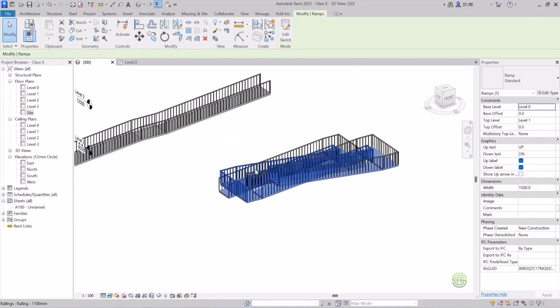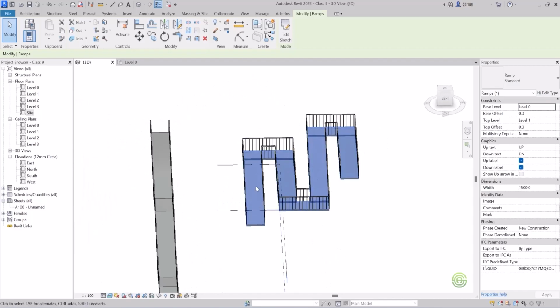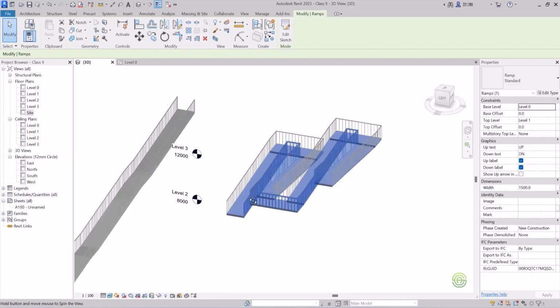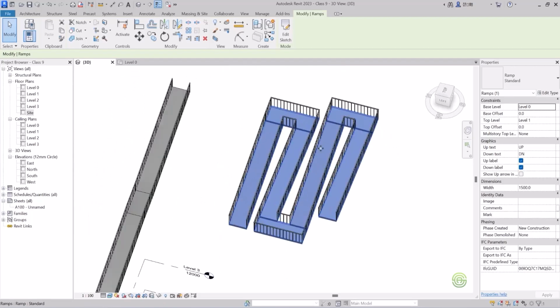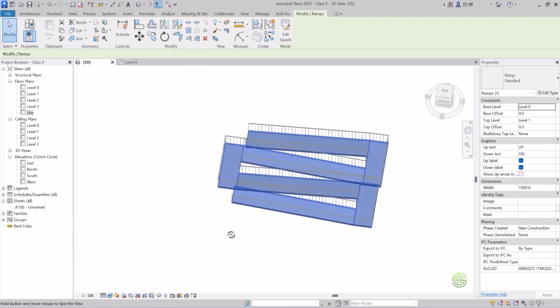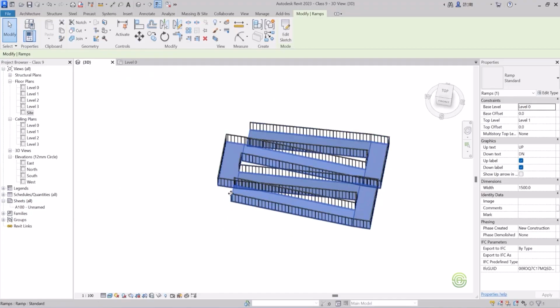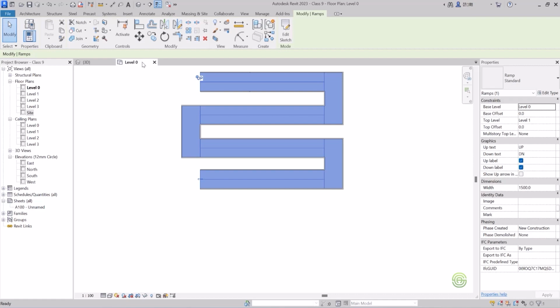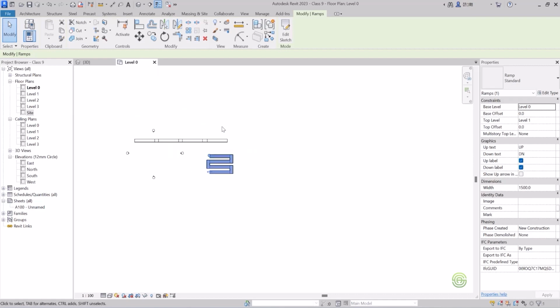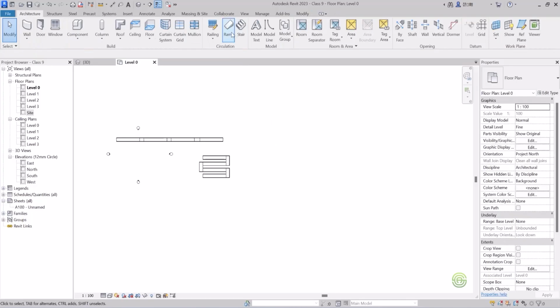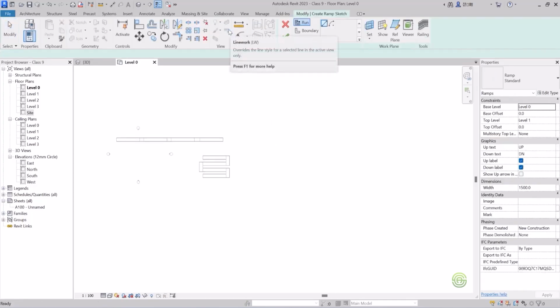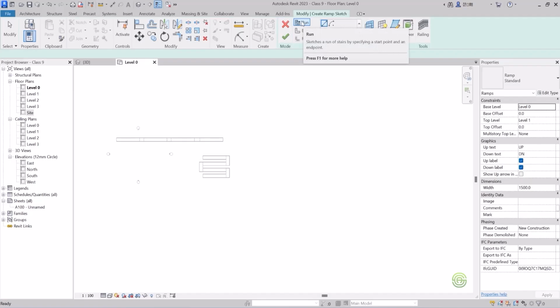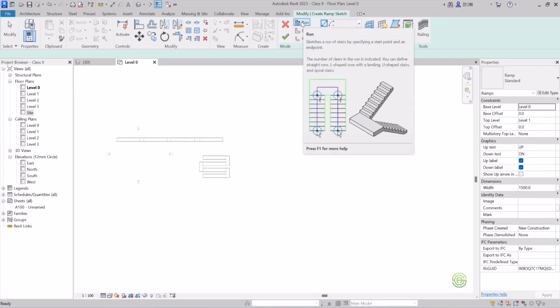Now we can see the ramp has been created like this. Going up here, landing, then moving up, then again landing, then again moving up, landing and moving up, reaching level 1 from level 0. So like this also we can create a ramp. These are the ways to create a ramp. Now, after this, just press escape and again go to ramp. So now we saw how we can create a ramp using this run.